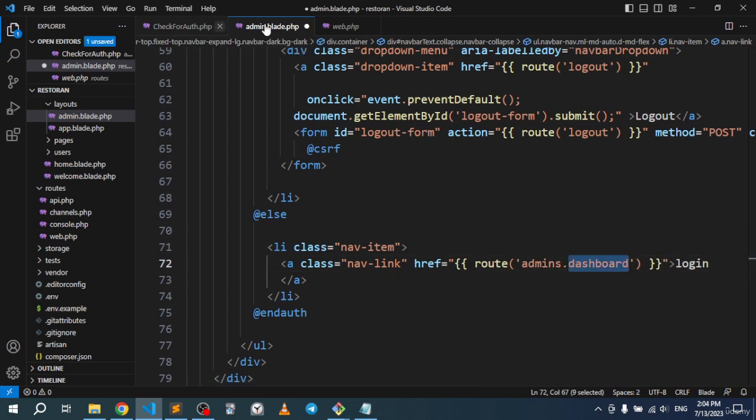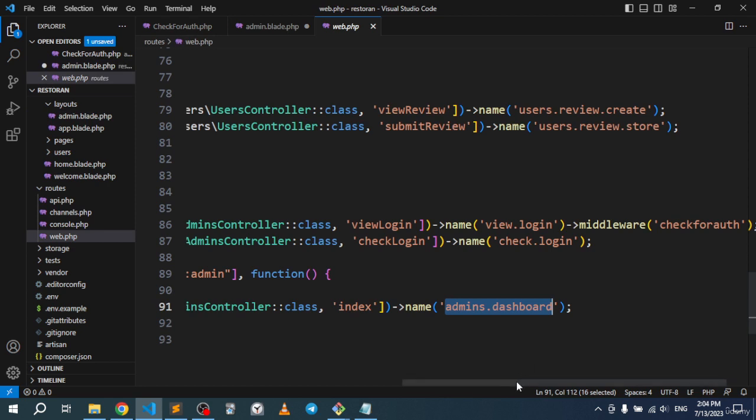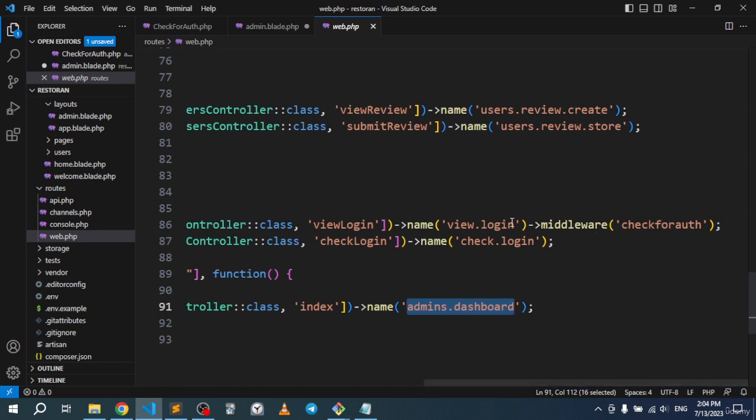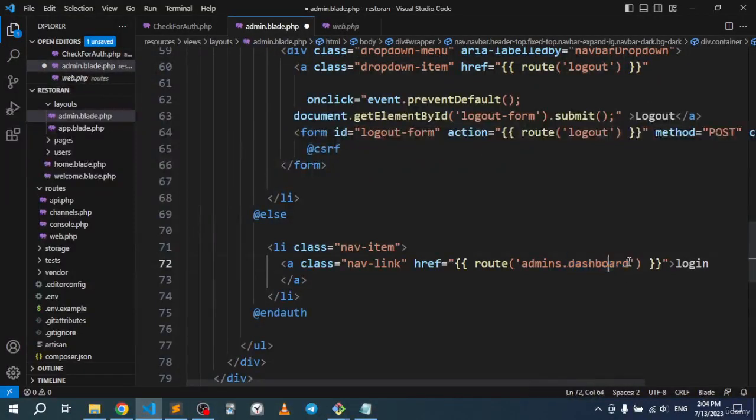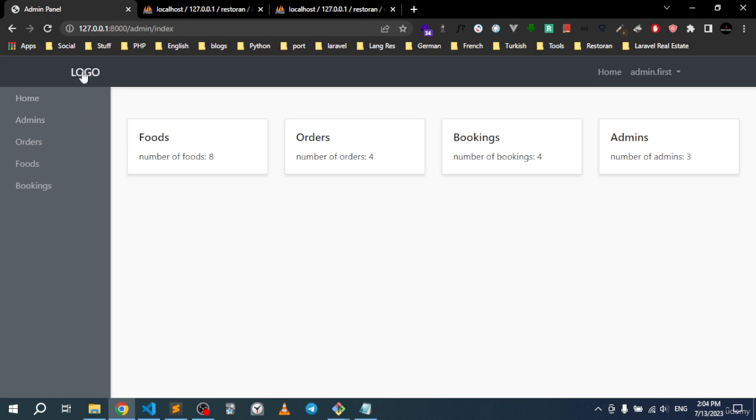I want to go to the web right here. So this will be view.login like that. Paste this and save. Let's refresh this. If we click on home right here, we should go to the same page. And if we click on home right here, we should go to the same page.